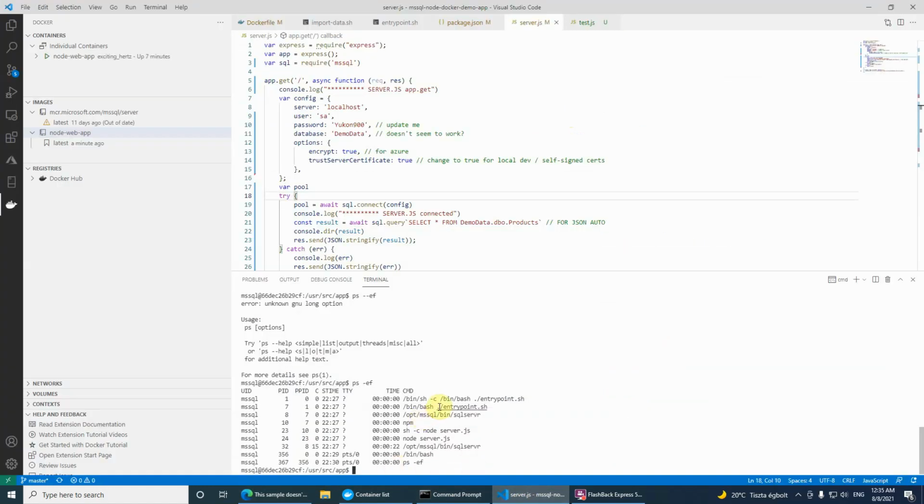I have here a bash prompt in the container, and I can also start /opt/mssql-tools/bin/sqlcmd. S is localhost, U for user, and P for password.